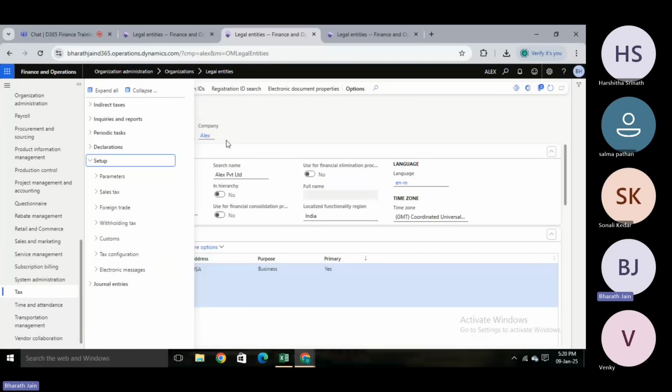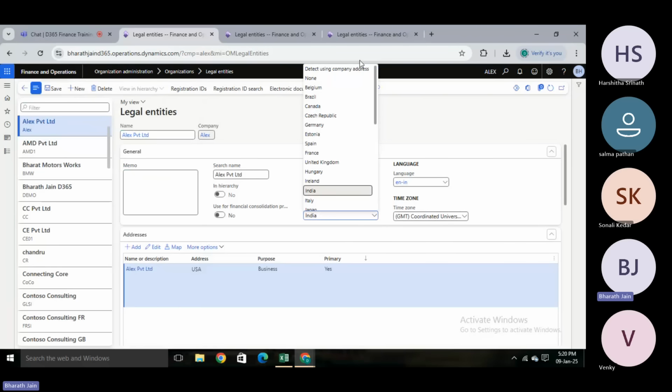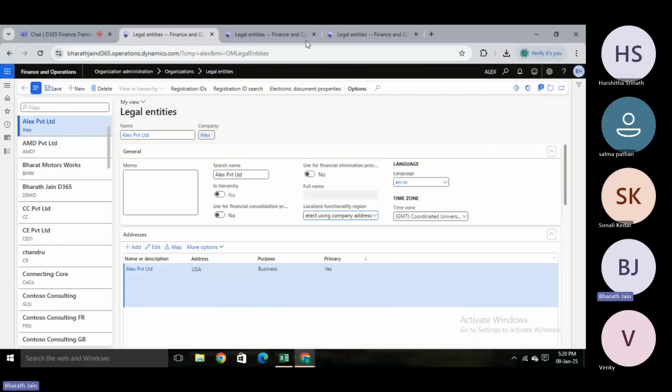Majorly, it's going to be on the tax part, but not just the tax part, even on other things there are a few functionality changes. So that's why this is what it determines, and this is very important. And we will always detect using company address, because let's say if a company is registered in US, they should follow US functionality, US localization. They cannot be following the Indian localization, right? Or vice versa. So that's why it's always going to be the localized functionality region.